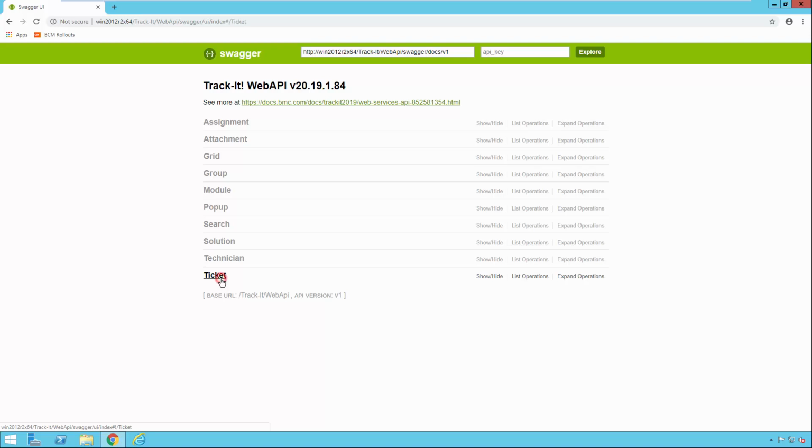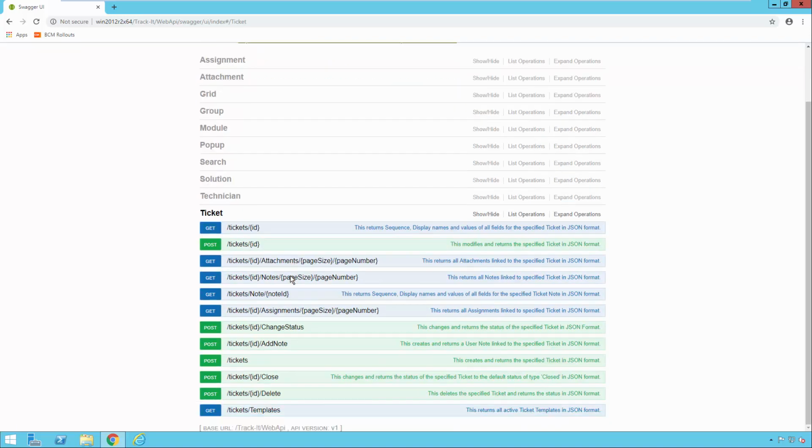So if we click on ticket, for example, this is going to expand out and show you all the different API calls that are currently available for tickets. And with each API call, you see a little description of what each one does. And you'll see that some are gets, which means they're getting data from the server, and some are posts, which means they're posting data back to the server. The nice thing about this tool is it lets you use the API in real time as an example and see what kind of data it returns. So it really helps somebody who's writing some custom code and a custom integration.